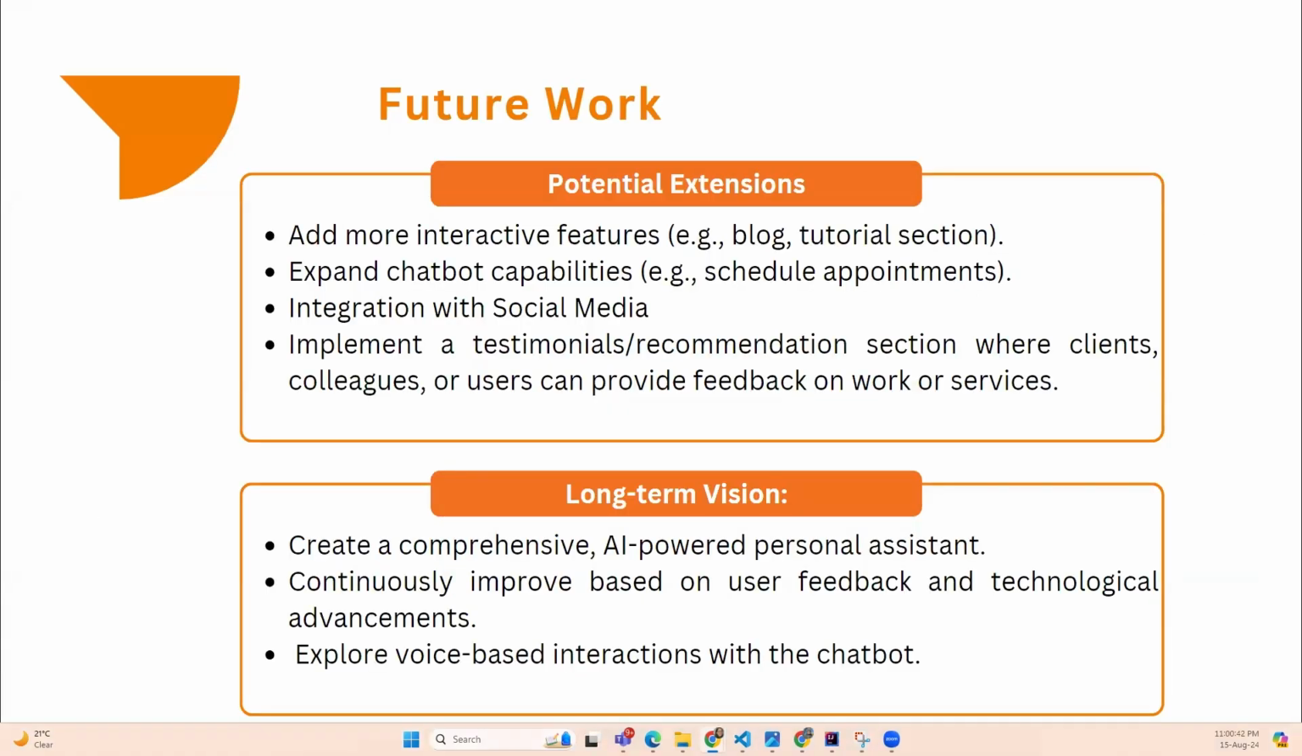Now coming to the future plan, as we look ahead, we plan to add more interactive features such as blogs and tutorial sections. We could also expand the chatbot capabilities, for example, scheduling appointments and integrating with social media, and implement a testimonial or recommendation section where clients, colleagues, or users can provide feedback on the work or service. Our long-term vision is to create a comprehensive voice-based AI-powered assistant.